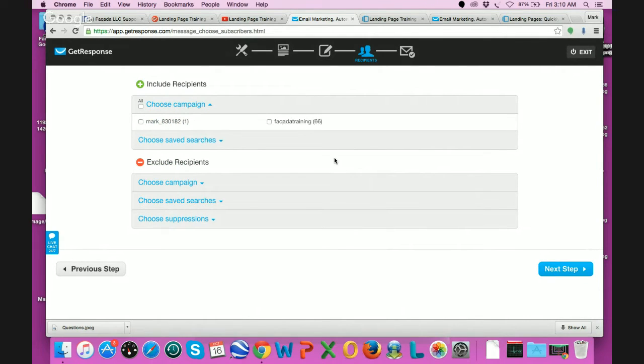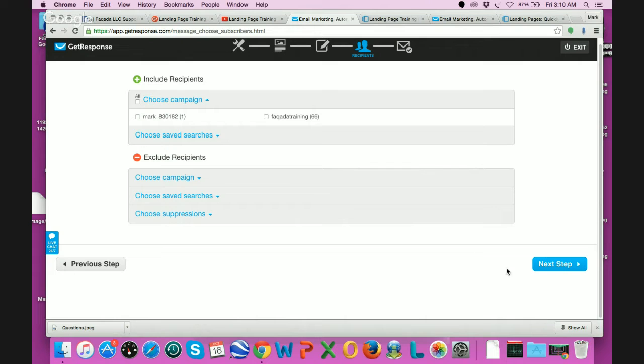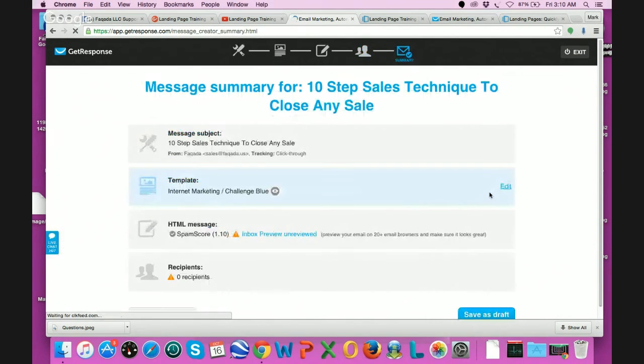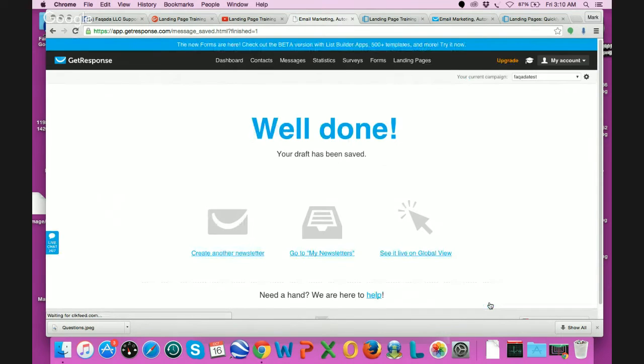And the next thing you want to do is choose the campaign that this goes to. You don't want this. Yeah, you don't worry about this right here. Click next step. Okay, so the message is done. And you save it as draft. Okay.